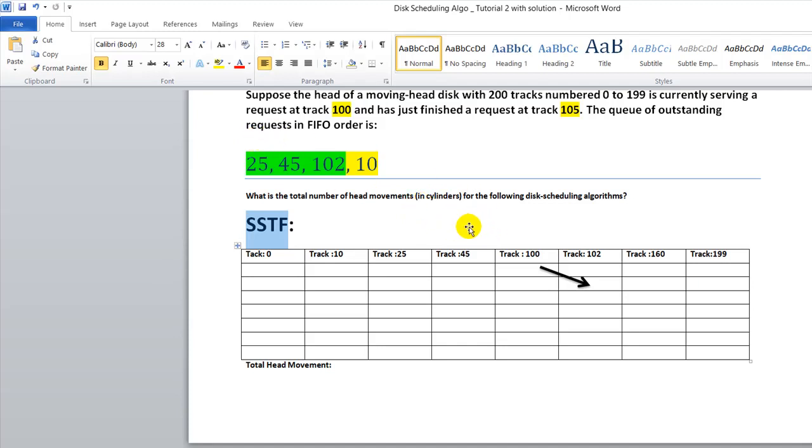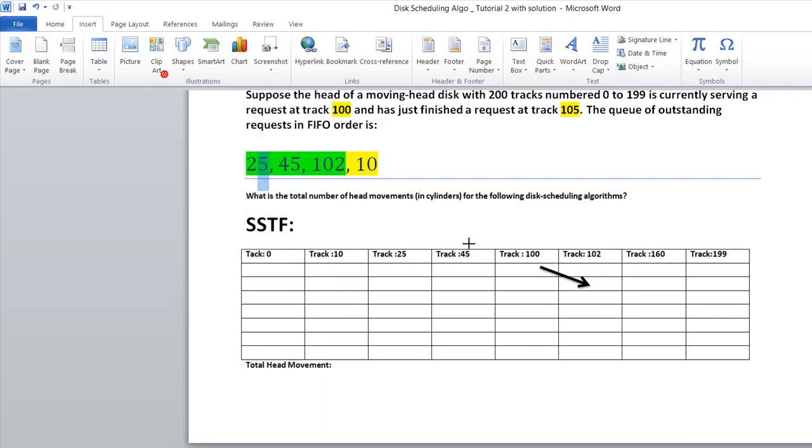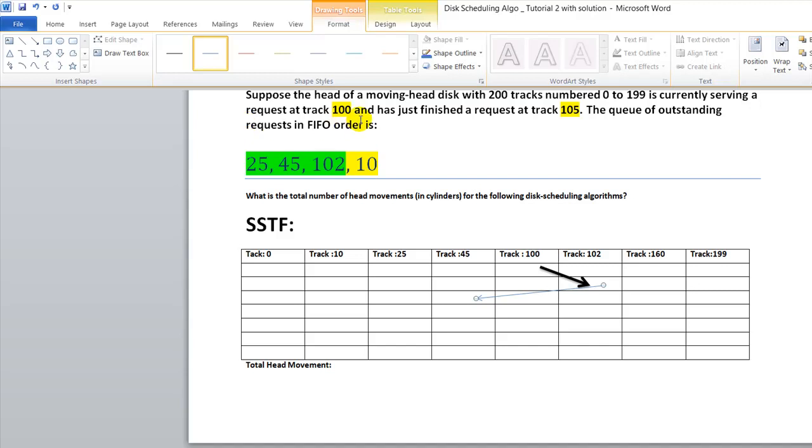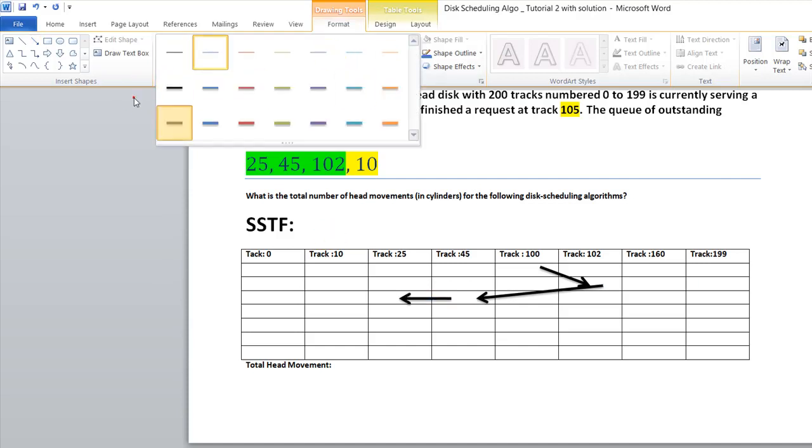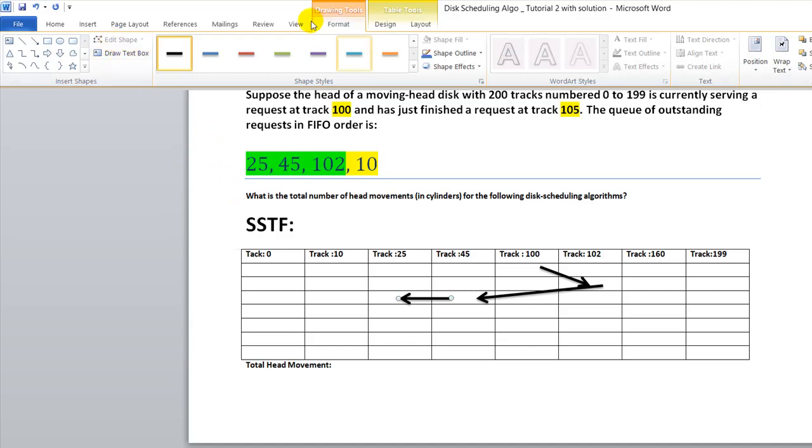Next, from 102, which is the nearest request? Of course 45. So from 102, it will move to 45. Then from 45 it will move to 25. Then from 25 it will move to 10.